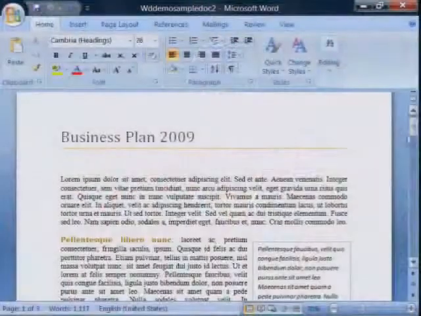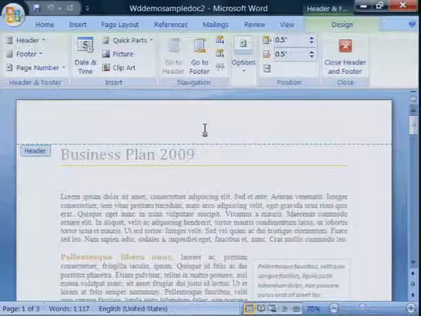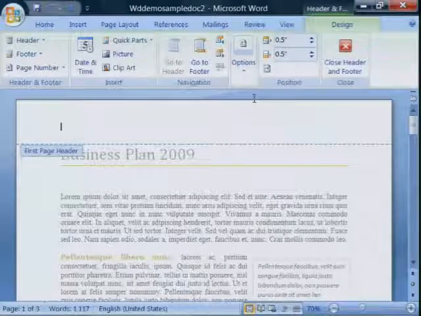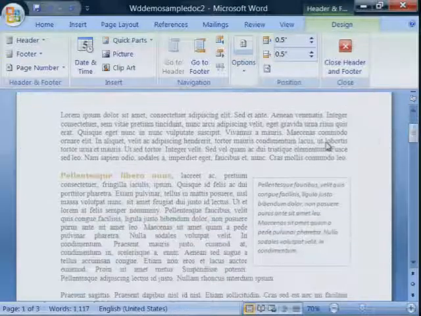Alright, I have a document with page numbers, but like many of you, I don't want a page number, header, or footer in the first page of my document. All you have to do is double-click inside a header or footer to activate the area, and then click Different First Page in the Options group. No header or footer shows up now on the first page.